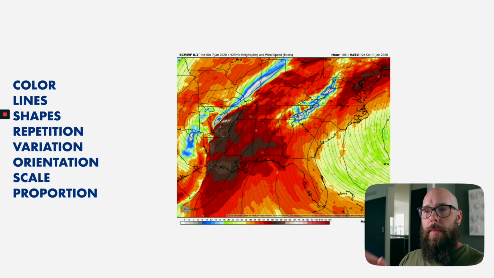So this image uses a repetition of line, it uses color symbolically, and it overlays it over a set of shapes that we know and recognize in the map of the United States.